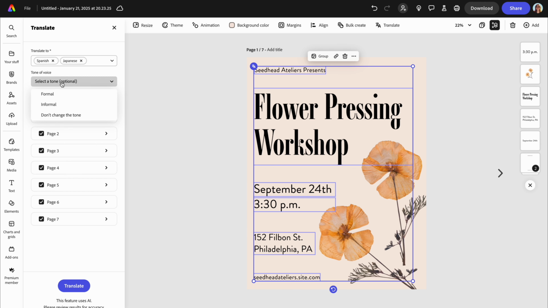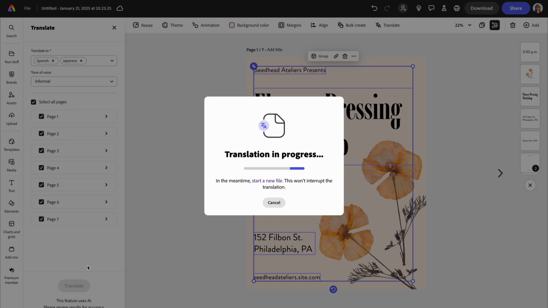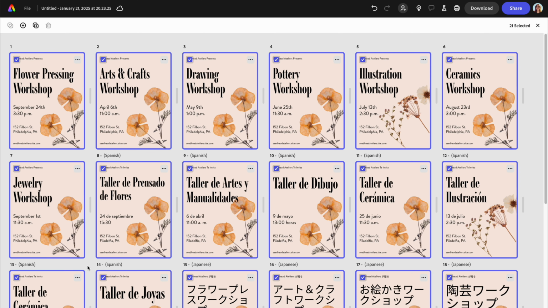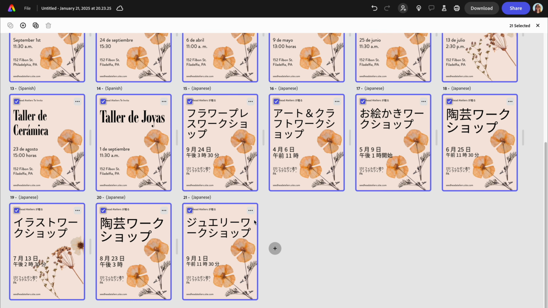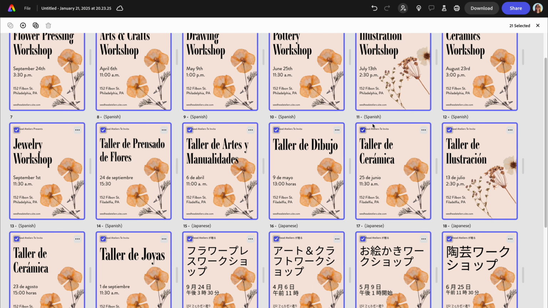This is newish: you can choose the tone of voice. I'll choose informal here. And I love that it can translate all the pages at once. So this is, again, a time that may take a second, especially if you're not on the strongest Wi-Fi. Oh, that's another thing. A lot of Express is really Wi-Fi dependent. So if there's any way that you can be connected to Ethernet or the strongest Wi-Fi possible, definitely do that. And here are all of our translations.